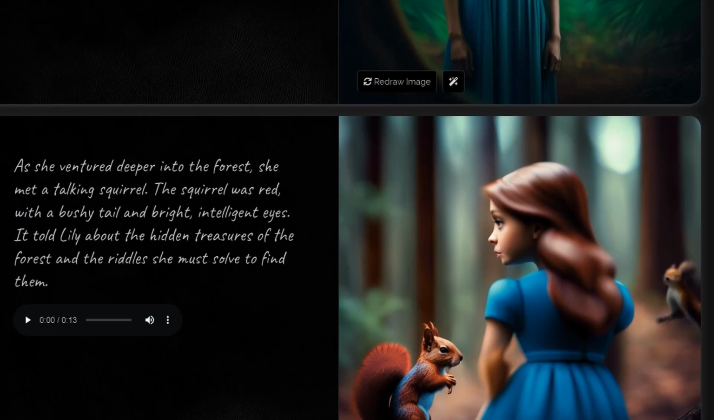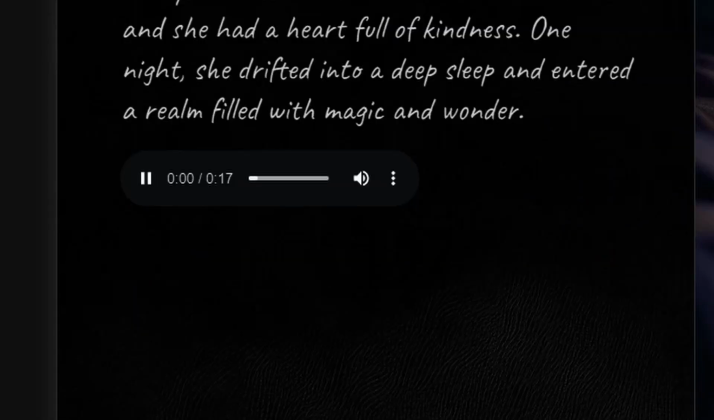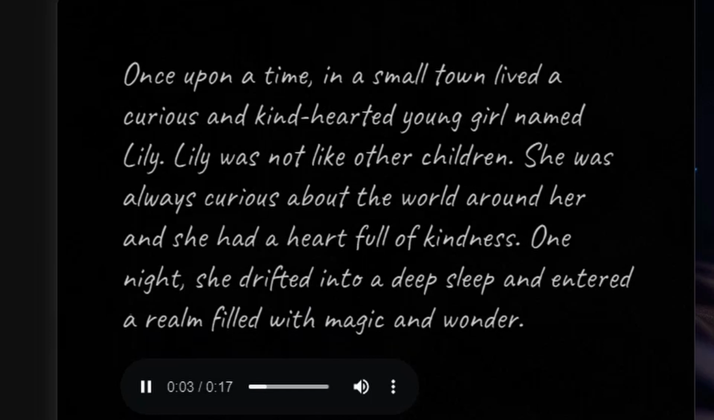Again, we have automatic narration here. The Enchanted Forest. Once upon a time, in a small town lived a curious and kind-hearted young girl named Lily. Lily was not like other children. She was always curious about the world around her, and she had a heart full of kindness.